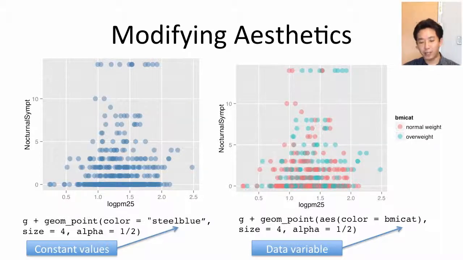On the right-hand side here, you can see that the plot looks similar, but there are 2 colors now, and each of the colors corresponds to whether the child is overweight or normal weight. And so now when I call geom_point, rather than say just color equals BMI cat, which would assign the category of BMI to be a different color, I have to wrap it in this aes function, which stands for aesthetics.